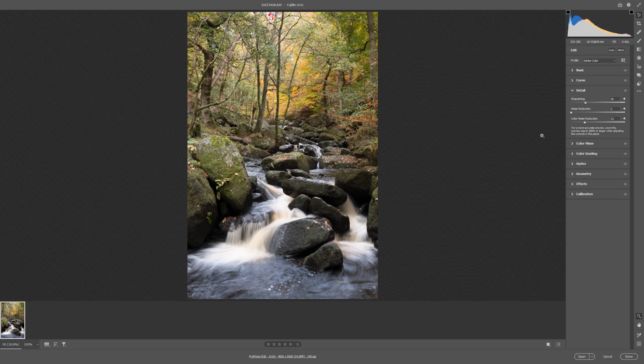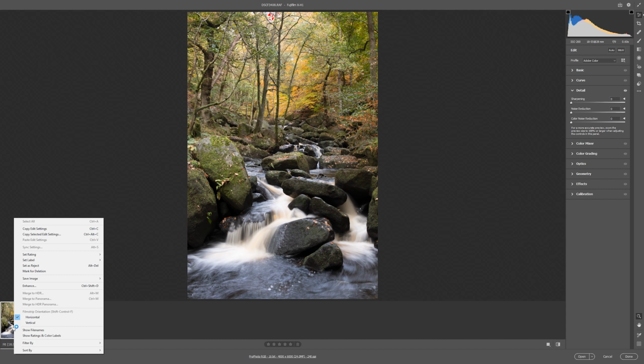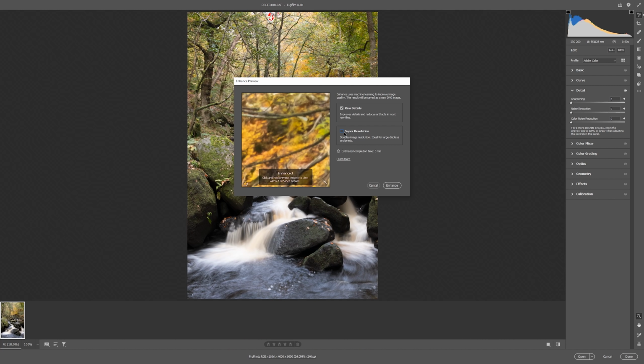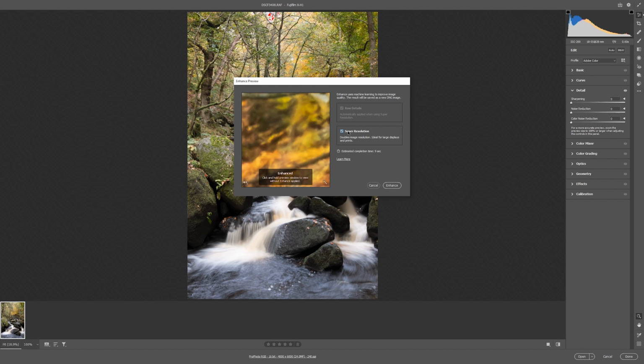Here we will see our image loaded into Camera Raw. The first step we should take is to turn down the standard sharpening, which automatically is applied. We'll be applying the sharpening later, as this will give much better results. Then we need to right click the image and click enhance. This will bring up the enhanced details section where we can check super resolution.